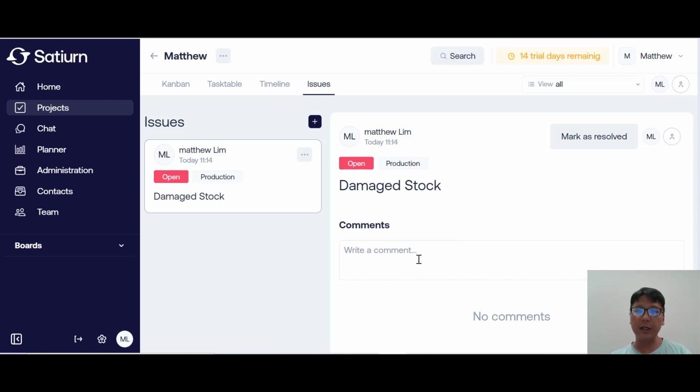If, let's say, you assign it to a team member or your customer service or tech support, then you assign it to who. Once it's done, you can mark it as resolved with comments, and then you can just publish it. So this is how you create your issue. Project-wise, it's under Kanban, task table, timeline, and issue, which I went through.